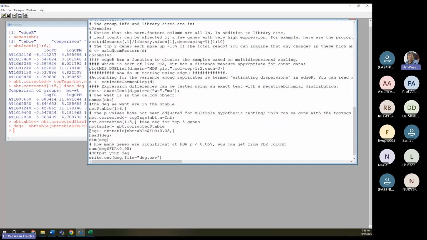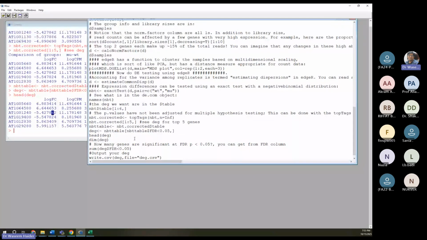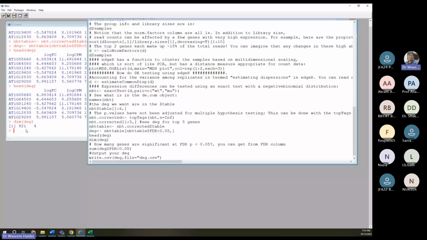So only differentially expressed genes are here. I can count how many there are. So we go with either head or we go with dim. So it says 921 are differentially expressed, right? And we have these 4 columns and 921 rows. So 921 are differentially expressed.